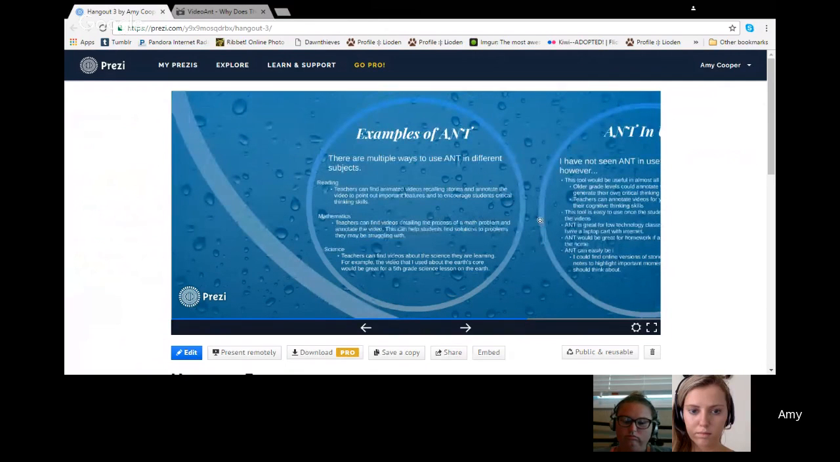Now, there are multiple ways to use Ant in different subjects: reading, math, science, just like Plickers. In reading, teachers can find animated videos of their stories or even read-alouds on YouTube and outline important key questions in the video, pause, talk about the question, talk about what's going on in the video, then keep going with the story. In mathematics, teachers can find videos detailing the process of a math problem, and they can annotate the video with the process. This can help students find solutions to problems that they might be struggling with.